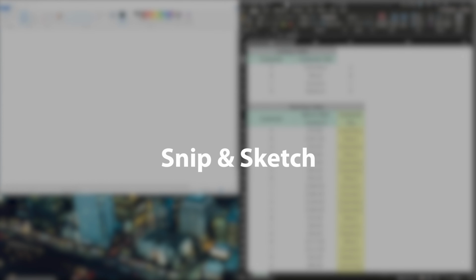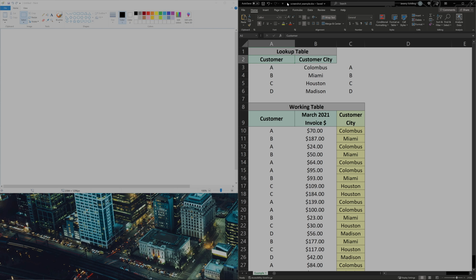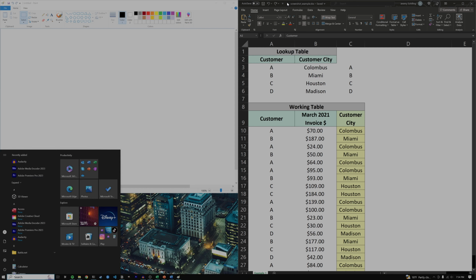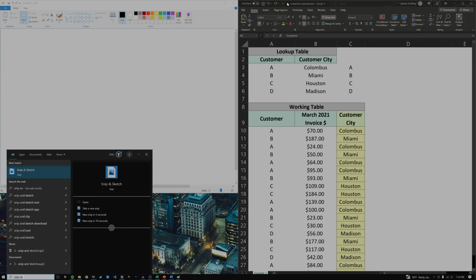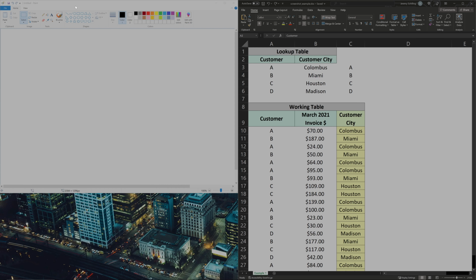Option 3. For the third and final option, we'll use one of the programs that's built into Windows 10, Snip Sketch, which has replaced the previous program, Snipping Tool. Let's start by searching for the Snip Sketch program in the Windows search bar. You can either click into the search bar and start typing, or hit the Windows key to open the search bar and then start typing.